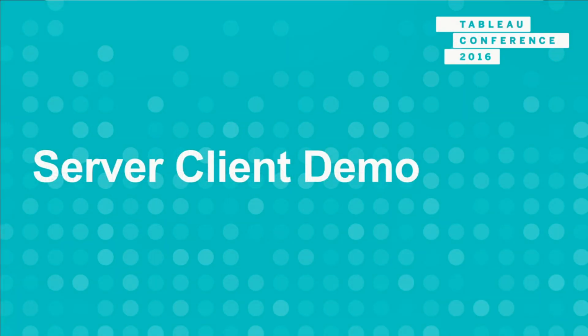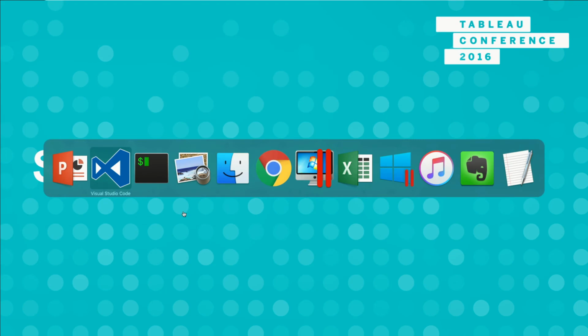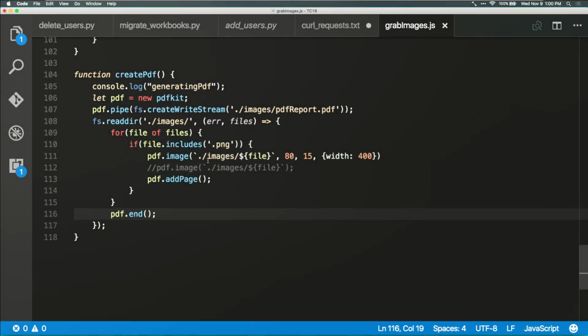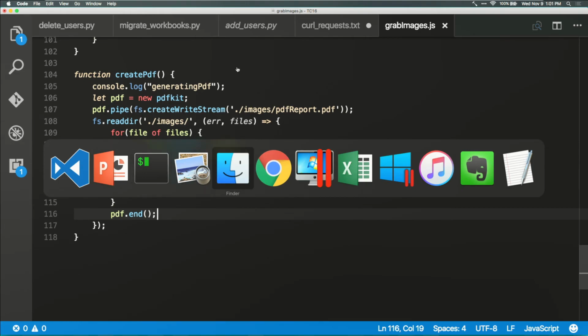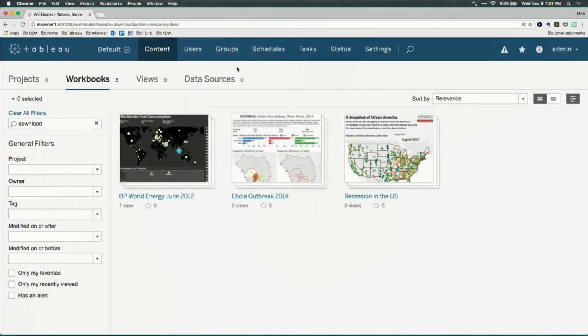Okay, so let me check the time here. Let's hop back into code and actually show you an example of a REST API server client library script. Now I have to set up the scenario first.